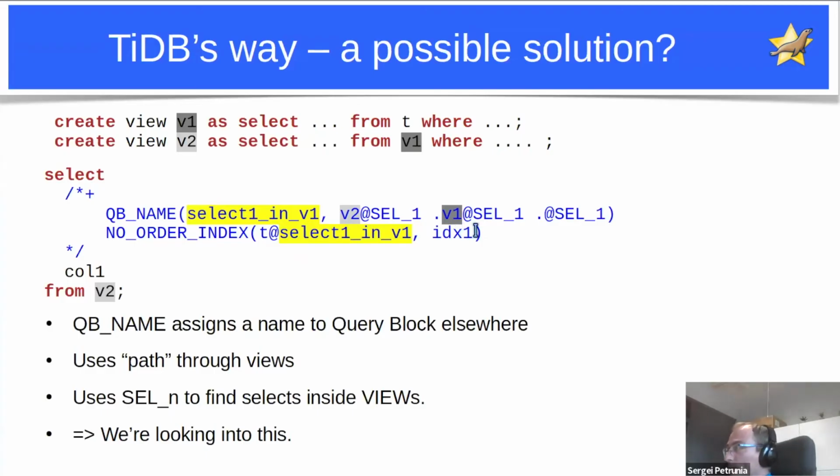So it specifies this path through the views, and it also uses implicit names, but implicit names are limited to just one view definition and not global per query. So you don't need to go through all the views used by the query, counting numbers to find the select you are using. This looks good. We are looking to implement this. Let's put it this way.